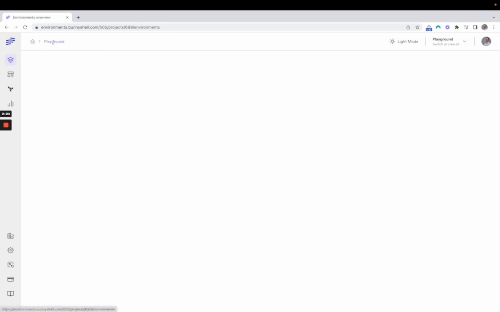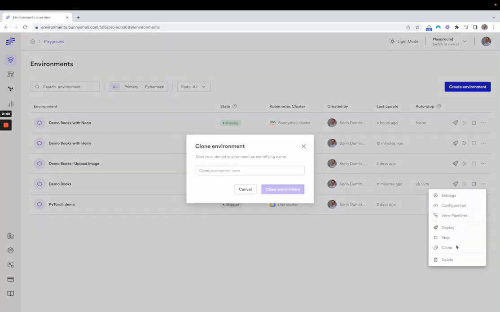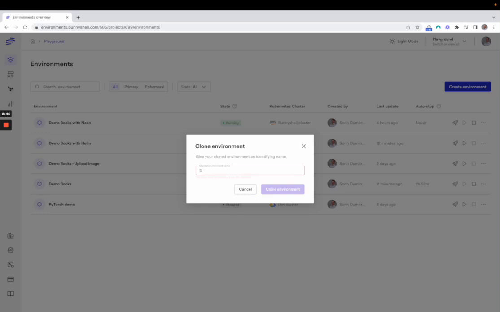So the second major case is the one of on-demand environments. You can create environments as you like in Bunnyshell. You can define them from scratch, but this is probably not the most common scenario. What you would probably do very often is clone an environment. I'm going to name this demo books clone.